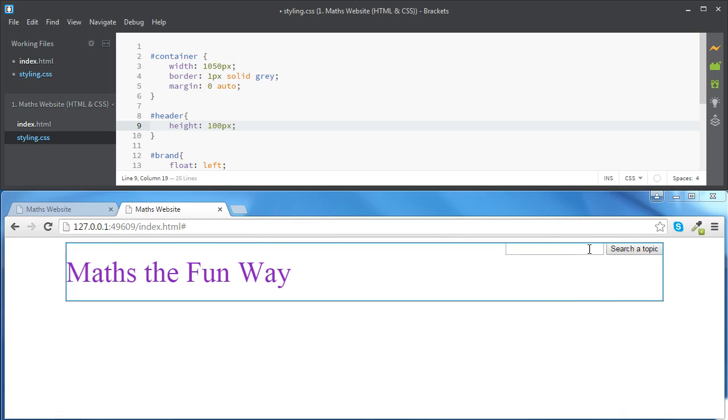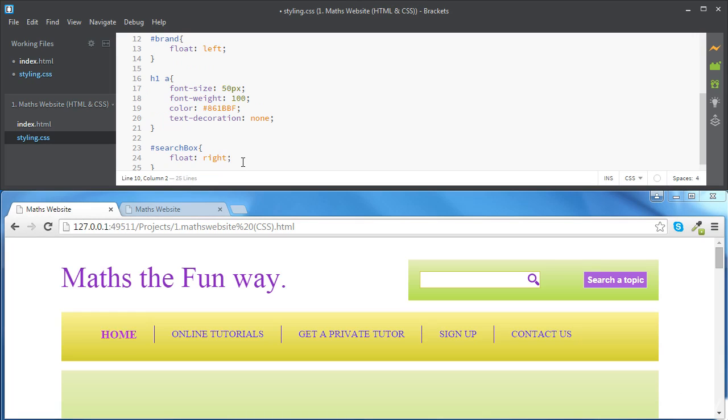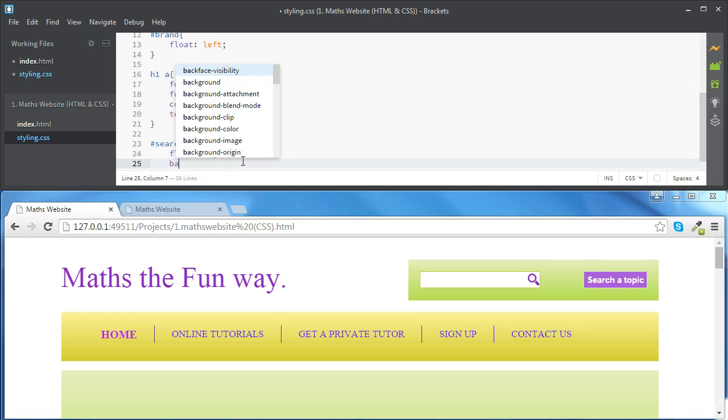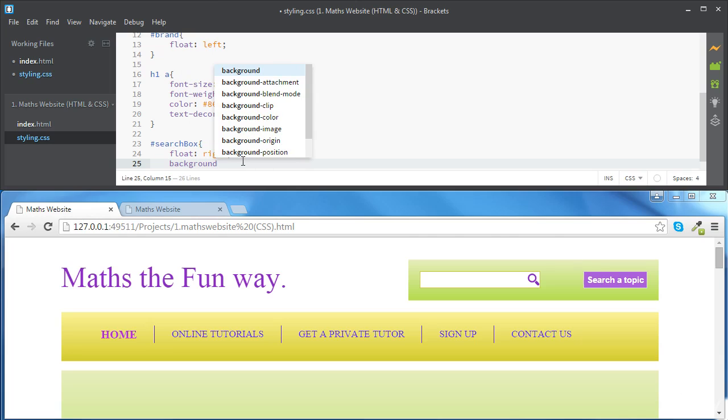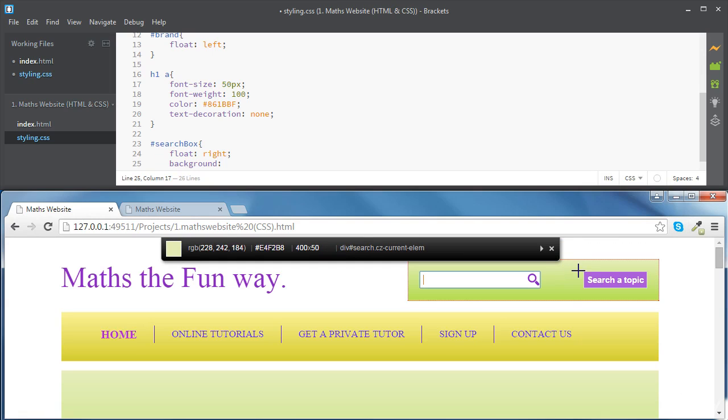Now let's continue styling our search box and let's give it a background color. We can see here that we've got some gradient there. So we're going to use the property background, not background color. We're going to use a couple of colors here. We're going to start with the top color. So let's use our ColorZilla to select that. Let's go for this one.